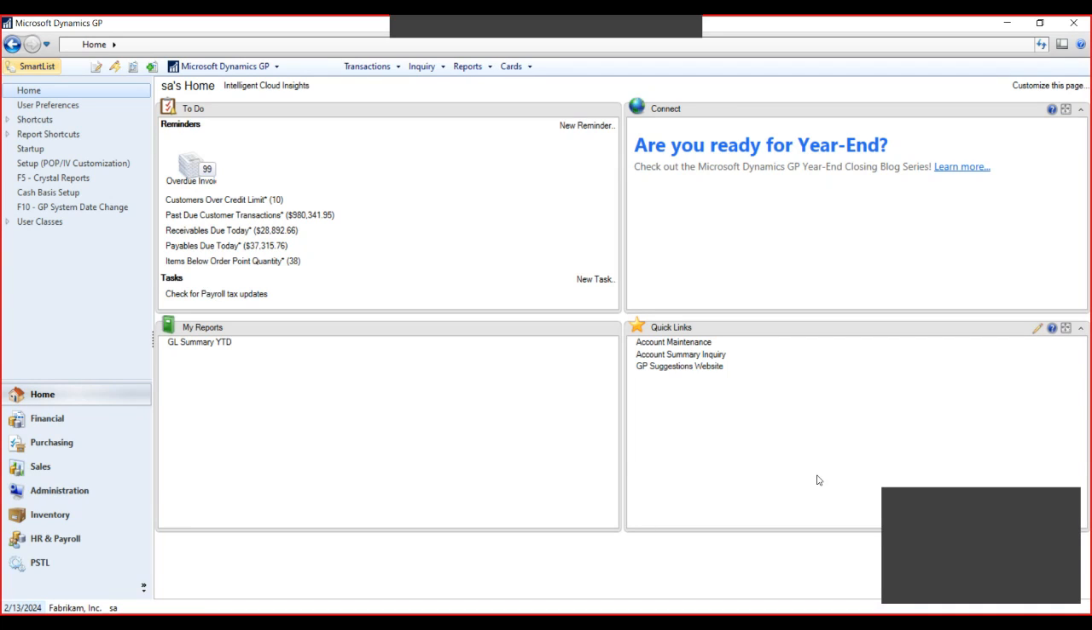Okay, sorry about that. Hopefully everybody can see my GP screen now. So I'm going into SmartList. And they've added a new date value in the search criteria screen. So if we go to, let's say I have a payables smart list that I look at. I've got one called open payables transactions. And this lists all my unpaid payables transactions.